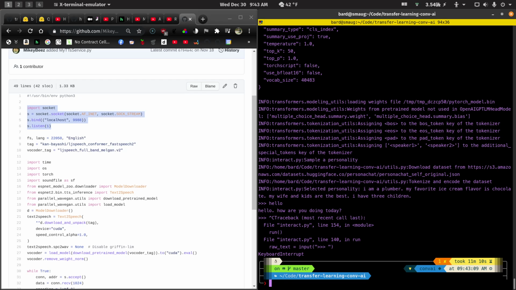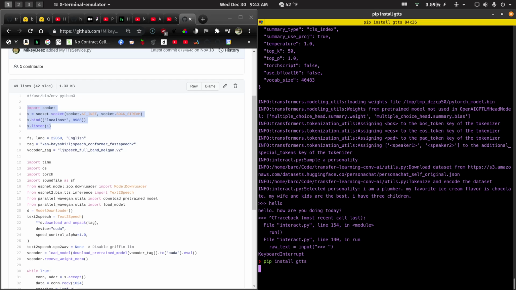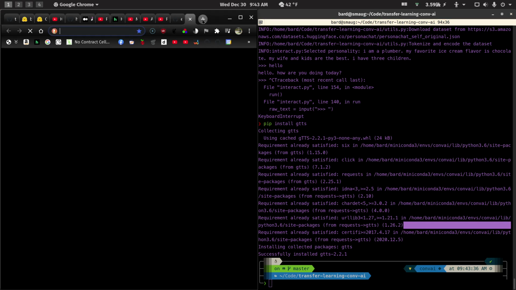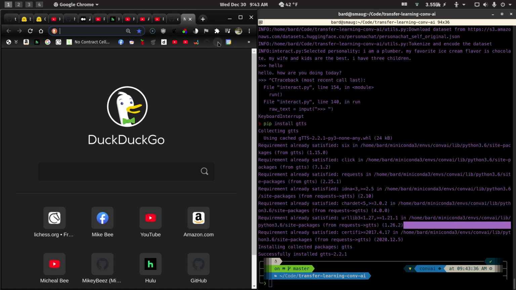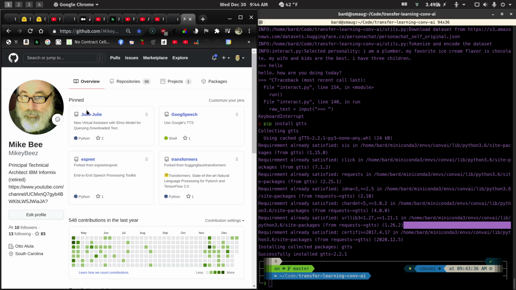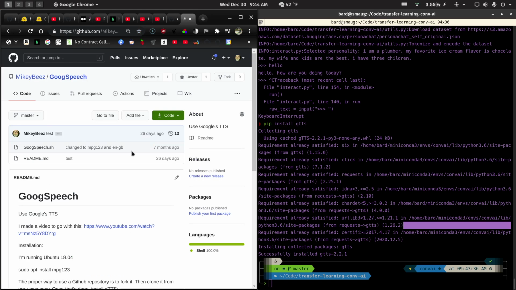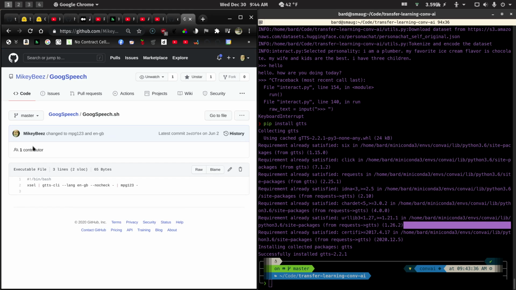So now that we have this, I think the first thing I'm going to do is install gTTS. And this is going into that same environment here. And so this is the text to speech. I'm going to take a quick look here in my repository for Julie. Or even easier than this, let's go into the Google Speech repository here and go into this guy here. And this shows how to use this.